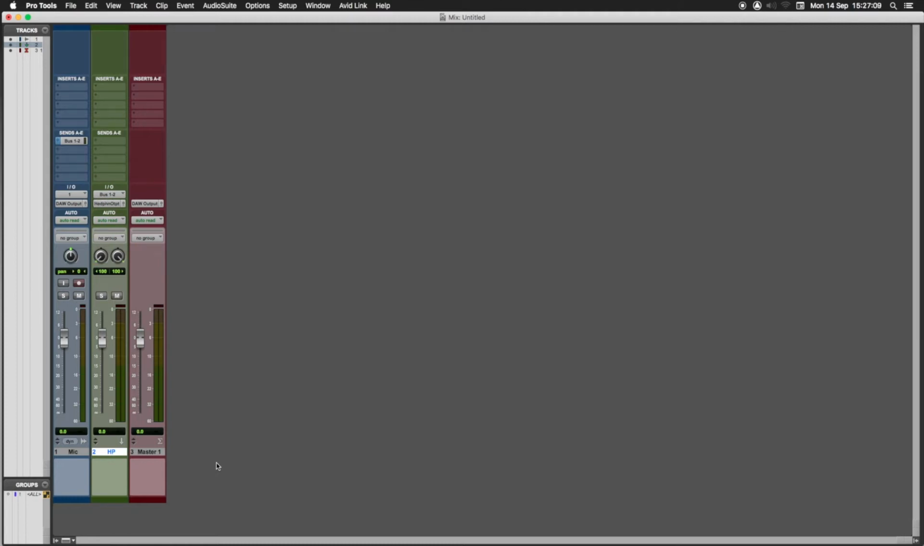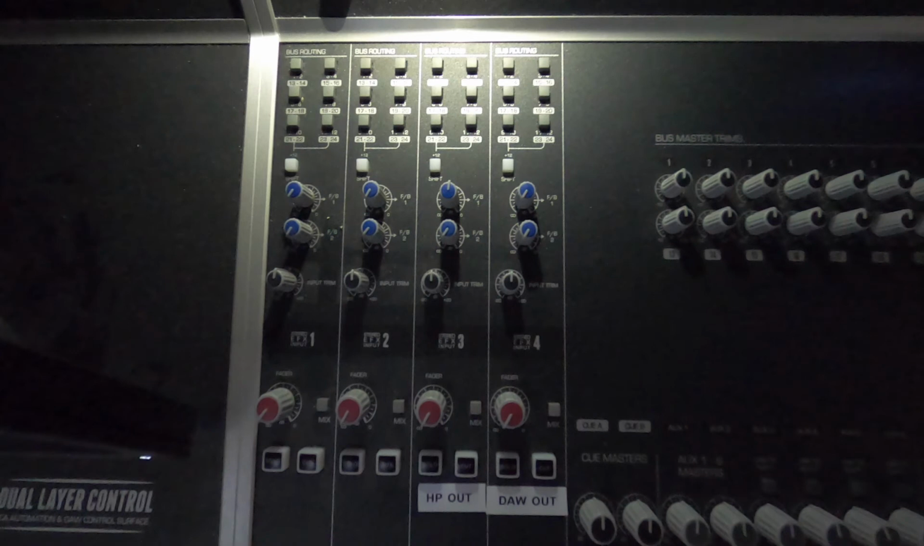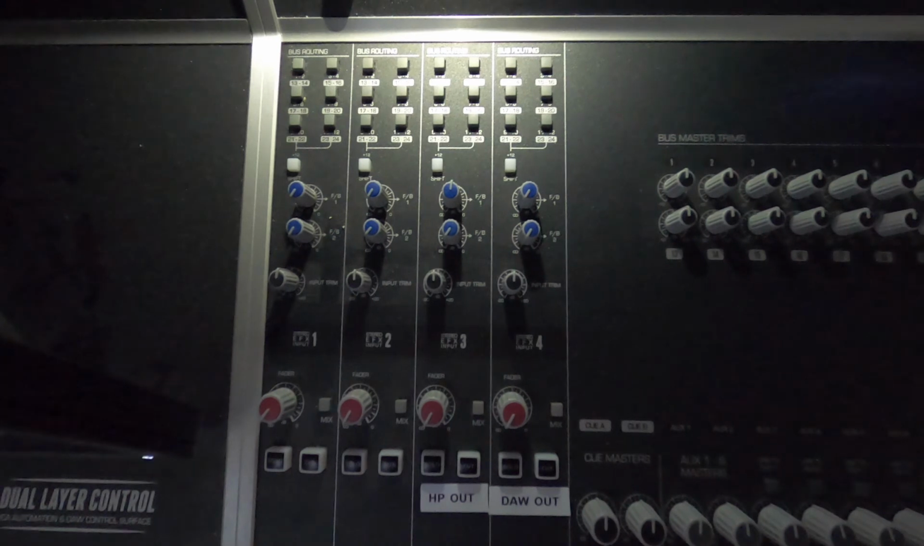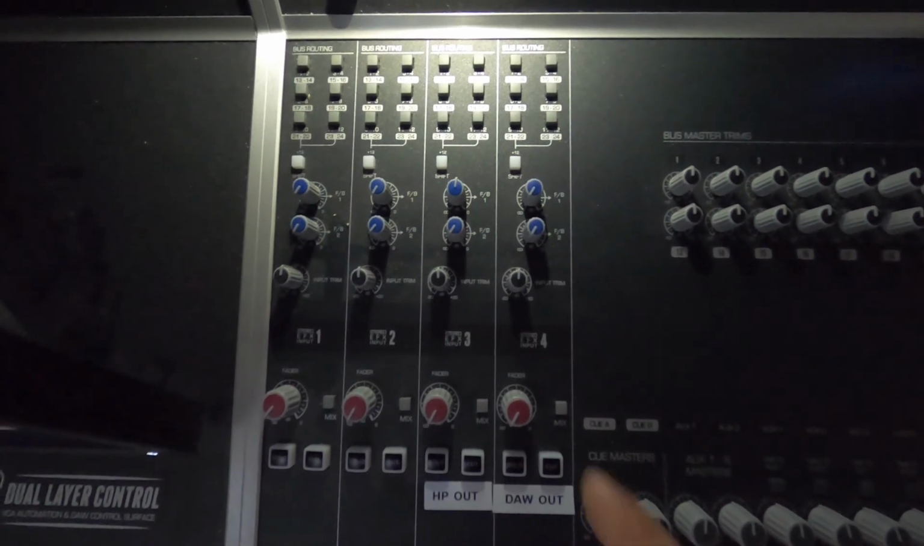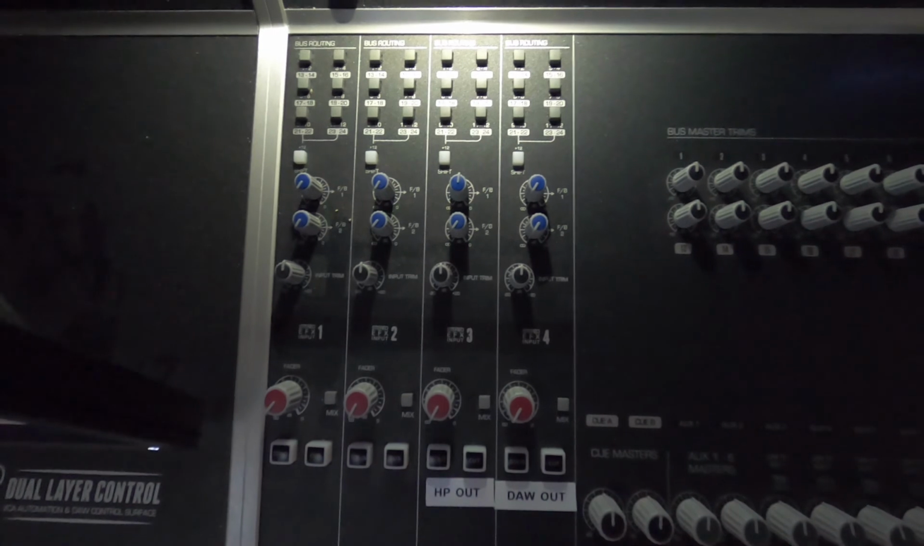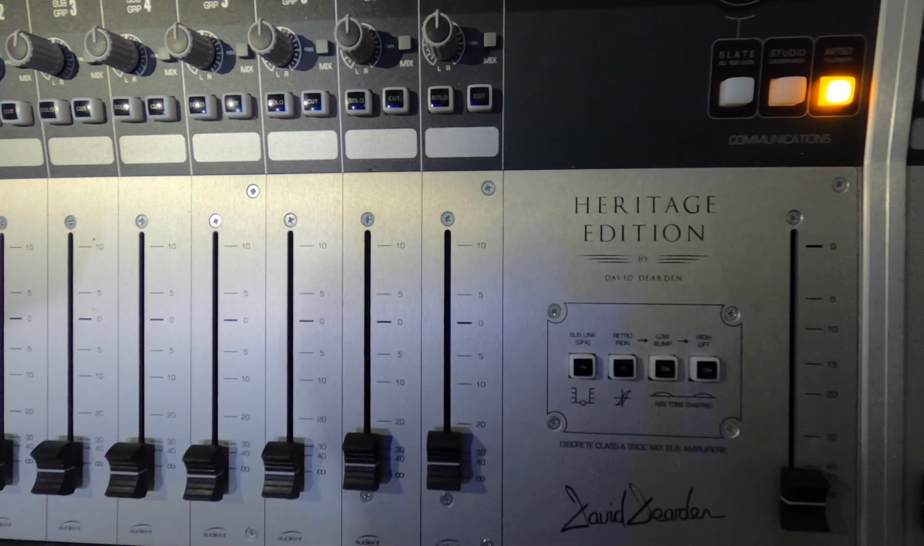Cool, so let's find out where these outputs return into the console. These outputs are labelled on the console for you, HP out and DAW out. So pretty straightforward there, and it matches up with what we've done in Pro Tools. So let's deal with the DAW output first. We're going to want to listen to this in the control room, so let's make sure the mix button is pushed in and the level is turned up. Make sure your master fader is pushed all the way up.